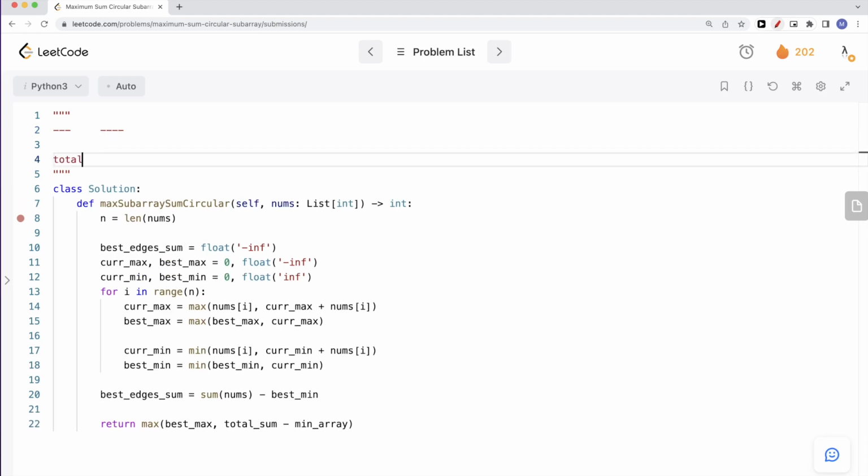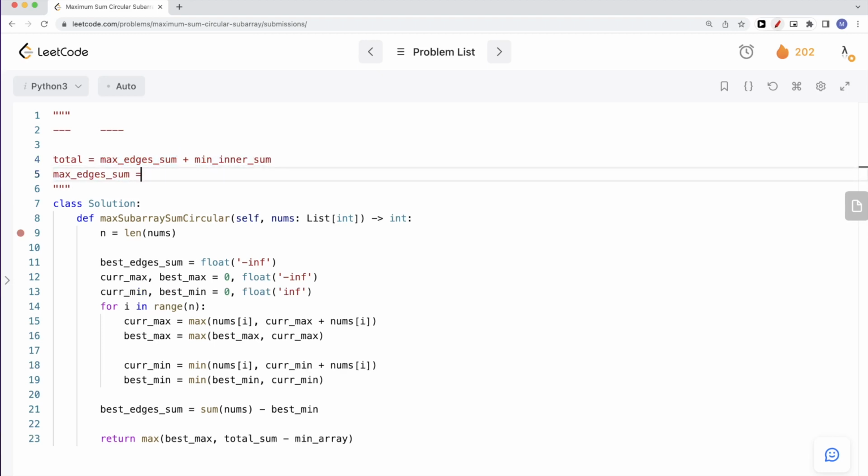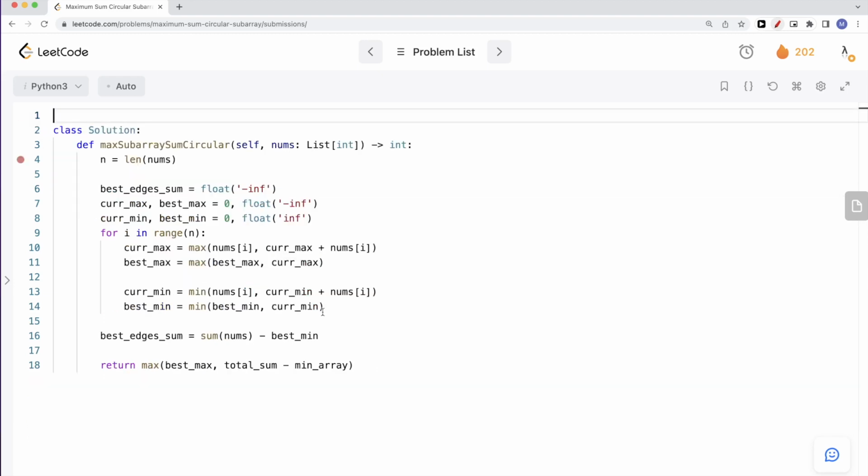The other way to look at it is the total sum is actually just the best edges sum plus the min, so this would be the max edges sum plus the min inner sum. That tells you already that the max edges sum is going to be equal to total minus the min inner sum. So the best edges sum here is going to be just the total minus the best min, because that's the minimal possible inner sum we can take. And so we take the max of the two. I hope that was clear, but I think it makes sense intuitively.